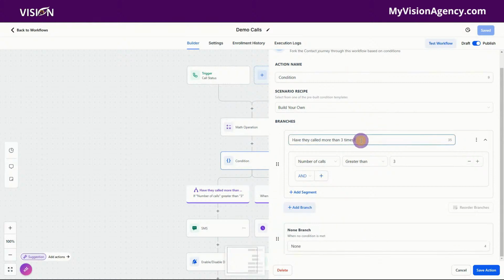Because what we want to know is, have they called more than 3 times? We're going to know that because in that custom field that we just created, if that number is greater than 3, so they're calling and it's 1, they're calling again and it's 2, they're calling again and it's 3. Now, if it doesn't meet this condition, nothing is going to happen, right? Or they're going to go to the none branch. But if they have called more than 3 times, we want to send them through this branch here. If they have not, then we're going to send them to this branch here.